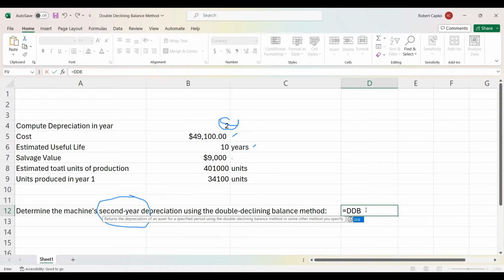It tells you that it returns the depreciation of an asset for a specified period using the double declining balance method or some other method you specify. So in this case, we're using the double declining balance method, and we're ready to enter the information into the formula. So the first thing we do is have an open parenthesis. Hopefully this is showing up on this video. It will actually show you what each entry is required. In this case, the first entry we're looking for is the cost. Now, we could type in the cost, the $49,100.